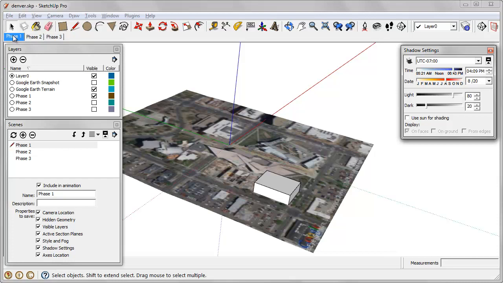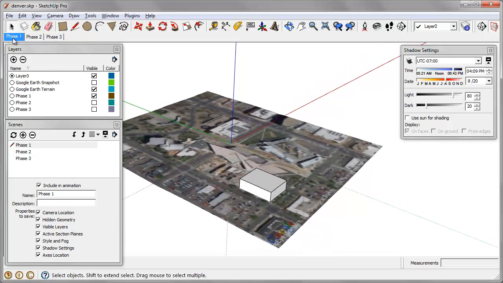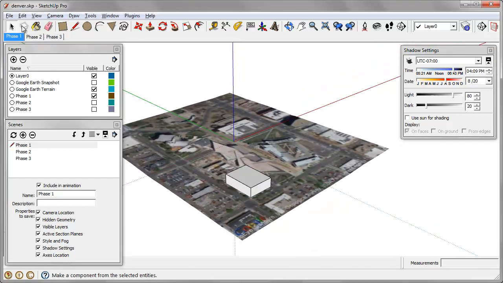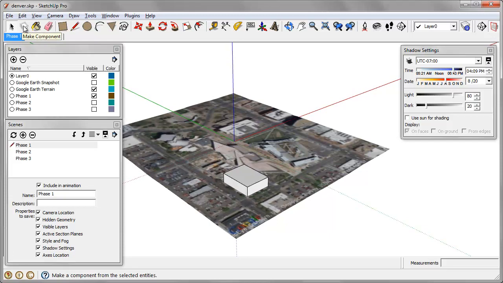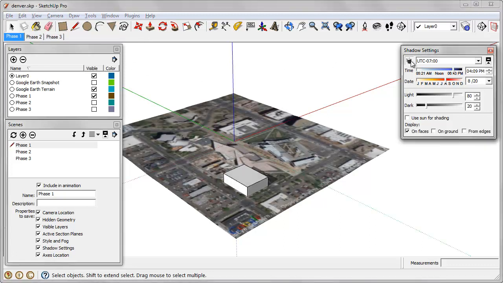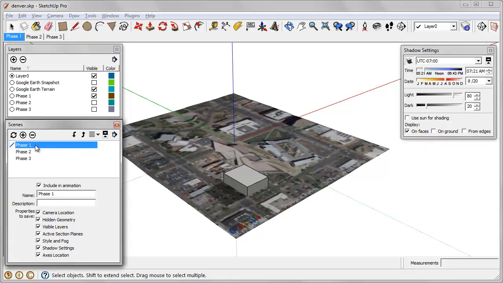Now on phase 1, I'm going to click on that scene tab so that I animate to there, and now everything on my screen looks the way that it looks during phase 1. So now I'm going to turn on my shadows, and let's set these for, let's just say like 7 something a.m. That looks pretty good. Now if I want phase 1 to hold on to this shadow setting, I need to tell it. I need to come down here into my scenes dialog box and update phase 1.